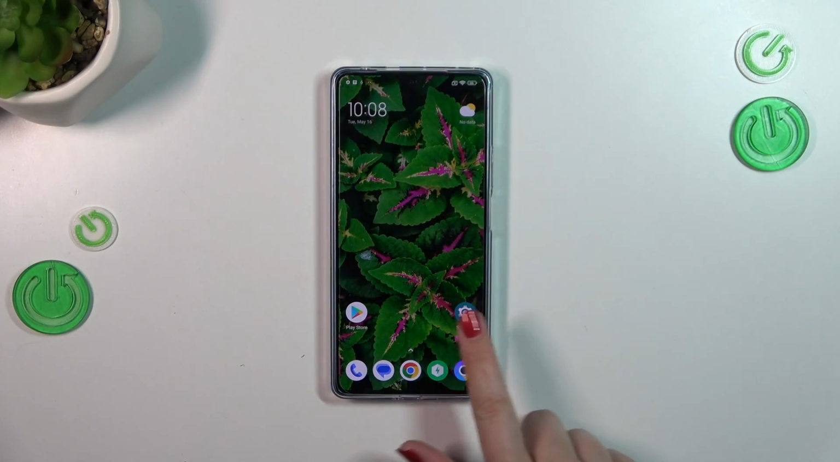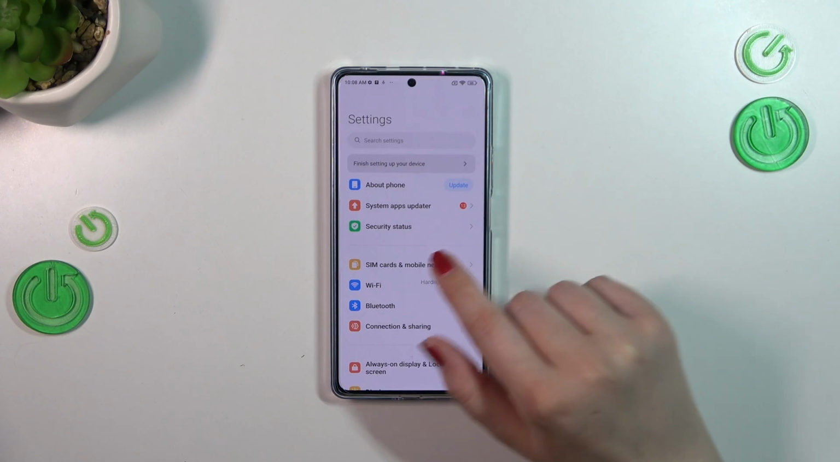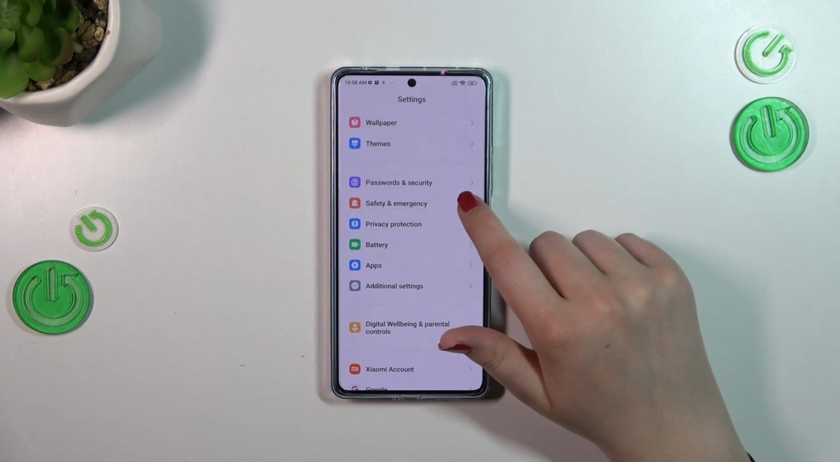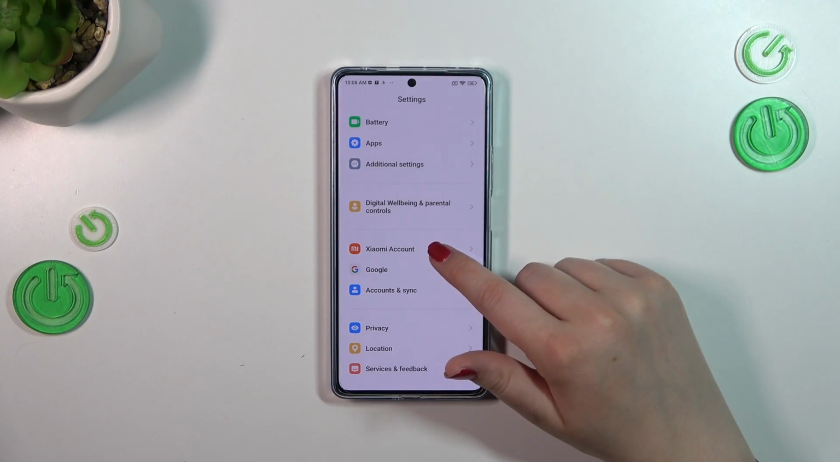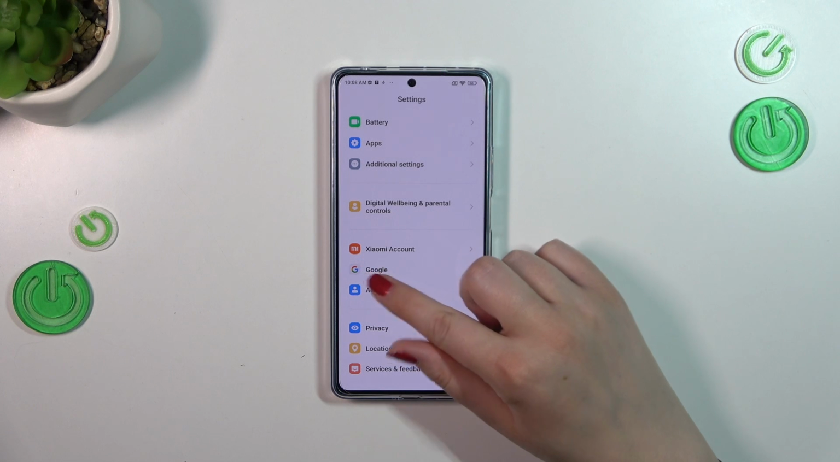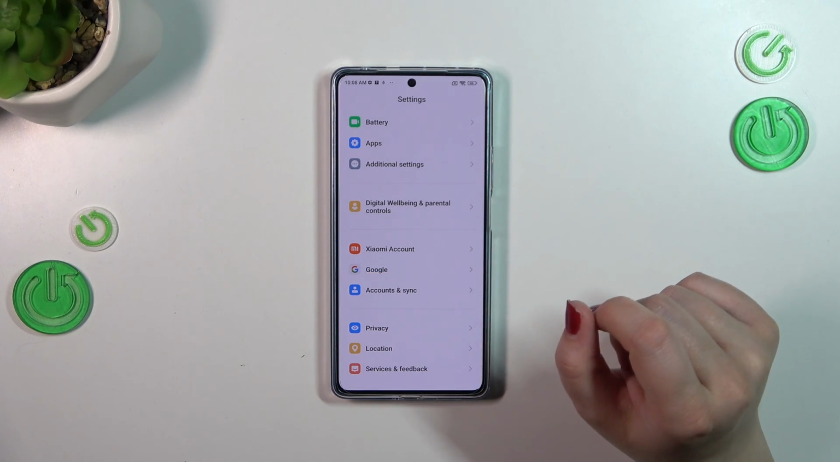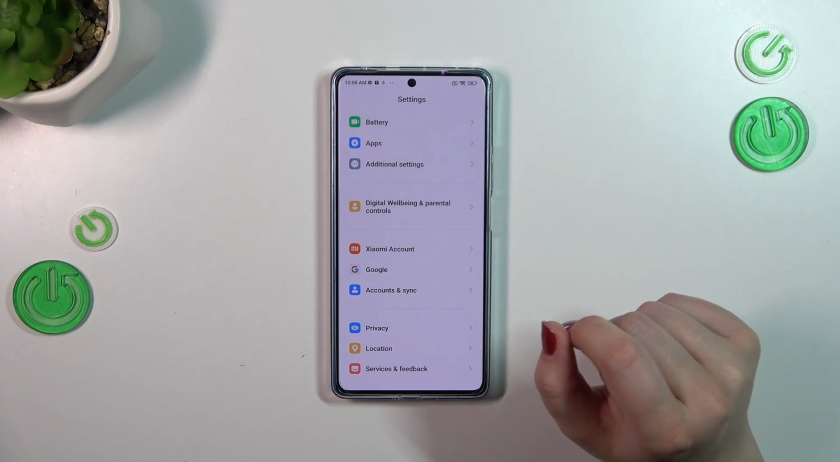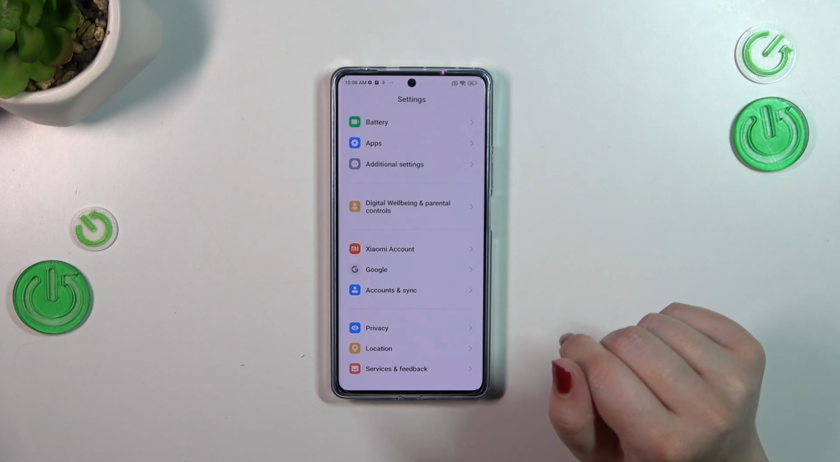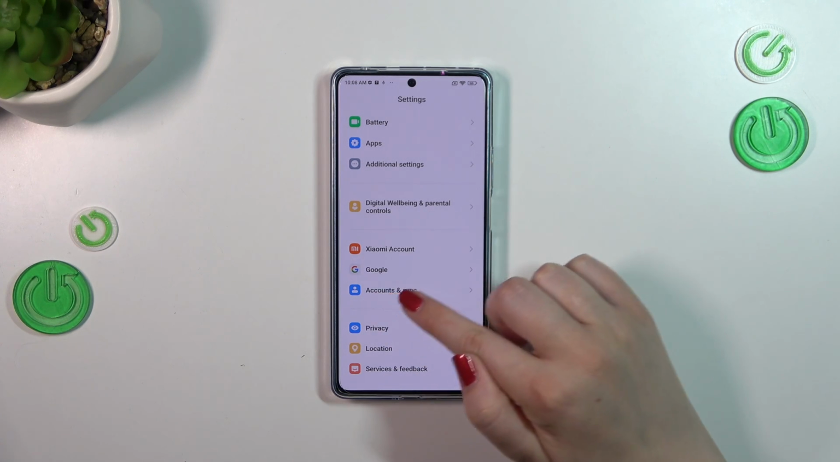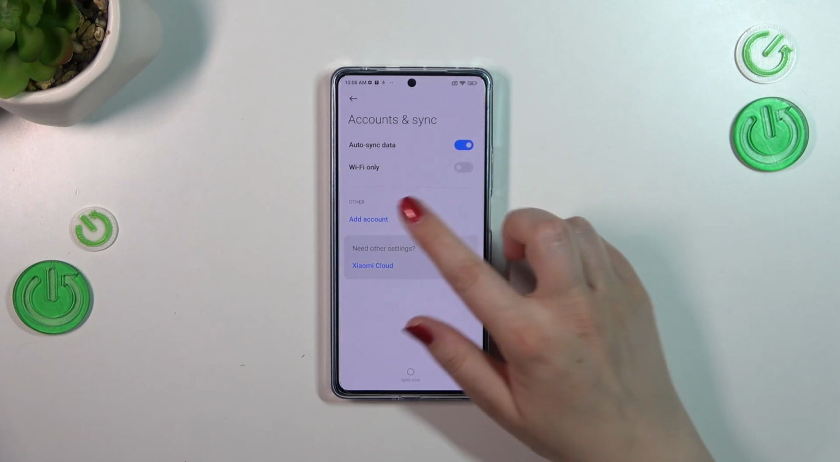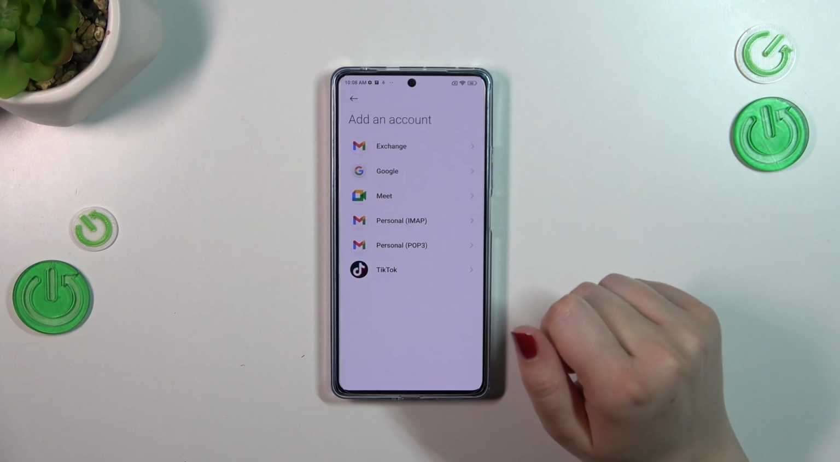So first of all we have to enter the settings, let's tap on it and then scroll down to find the accounts and sync. Of course, as you can see, we've got the Google section and we can add or remove a Google account using it, but to be honest I personally prefer to do it by using this section. So let me simply tap on it and let's start with adding the account.